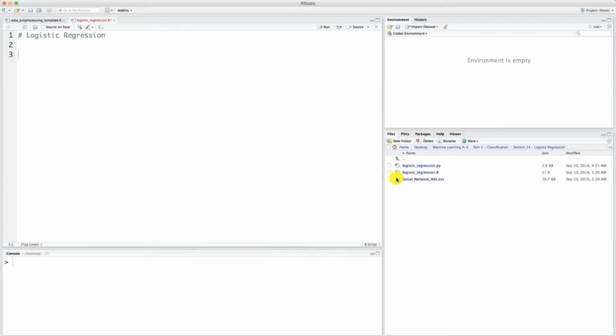Let's make sure we have the social network ads CSV file. All good. So I'm going to click on this more button here to set this folder as working directory. And here we go. Everything is fine. We're ready to start making the model.